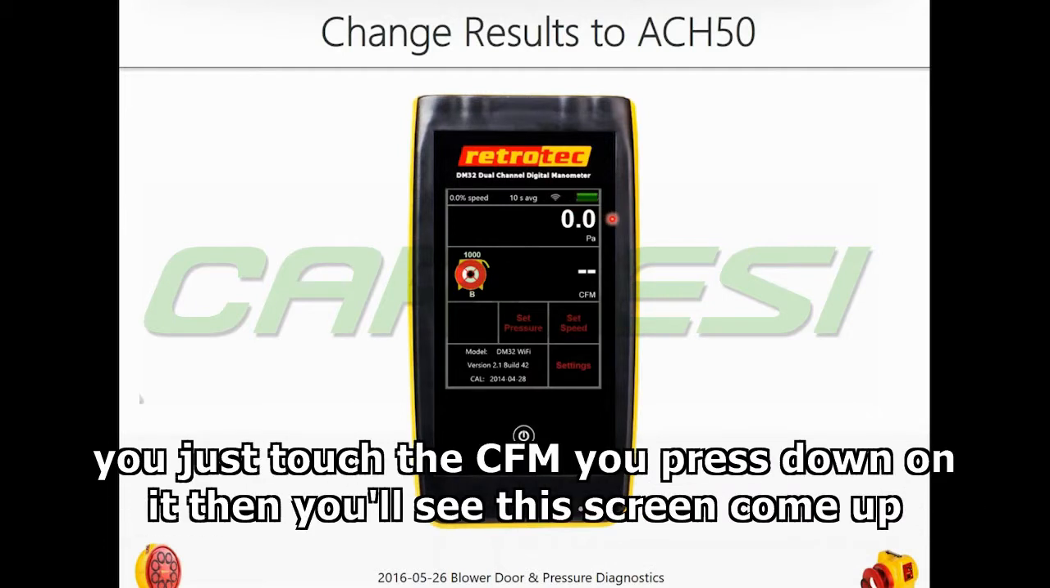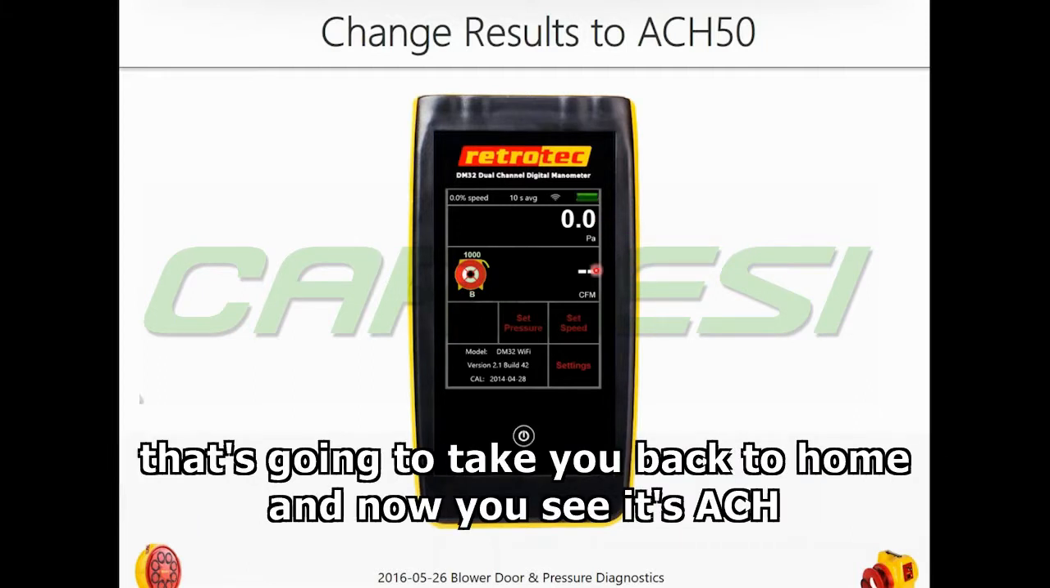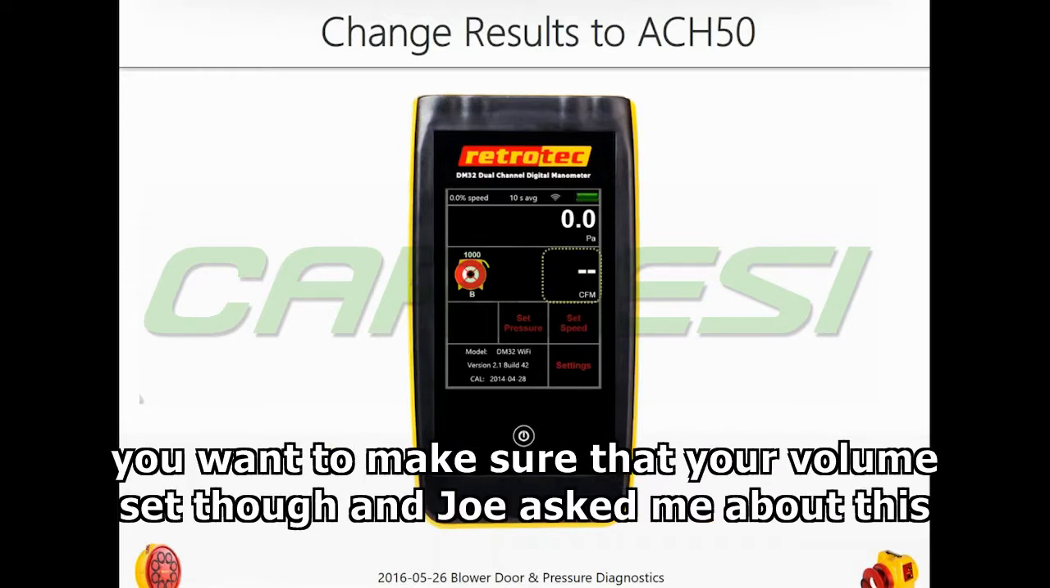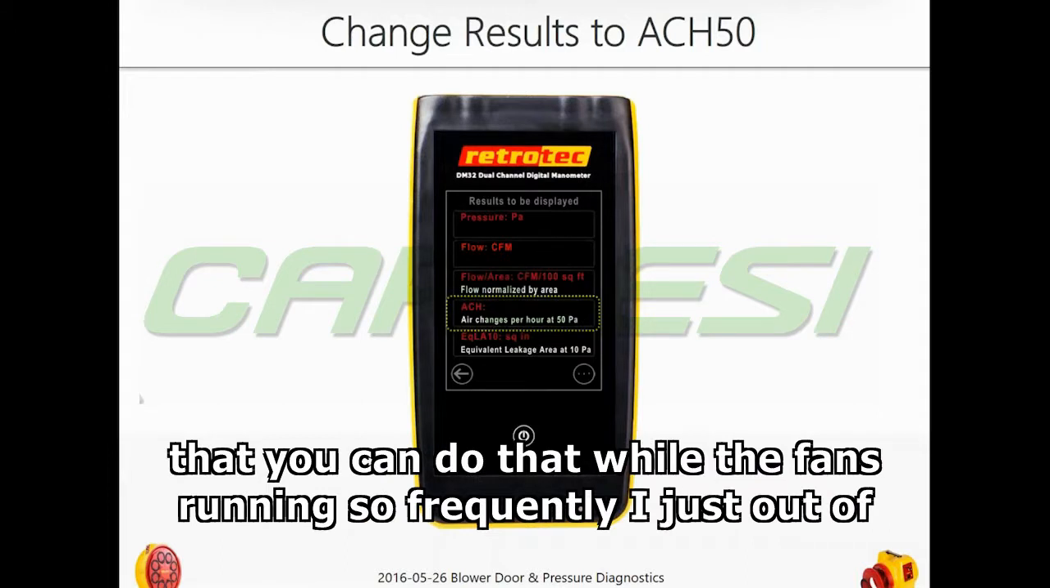Again, very simple. You just touch the CFM, press down on it, then you'll see this screen come up. Then you just press ACH, and then touch that home button, and that's going to take you back to home, and now you see it's ACH. You want to make sure that your volume's set, though. Joe asked me about this, so I'll get into it in a second. But also want to let you know that you can do that while the fan's running.